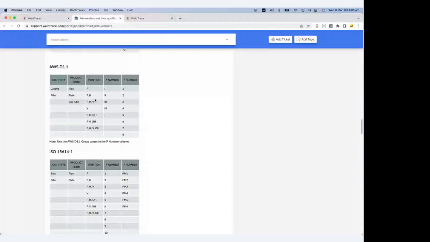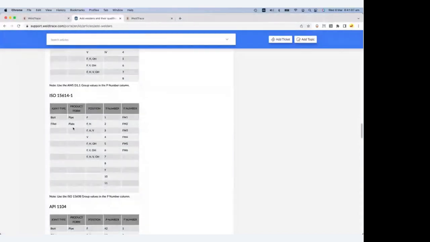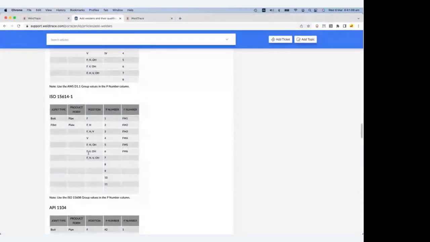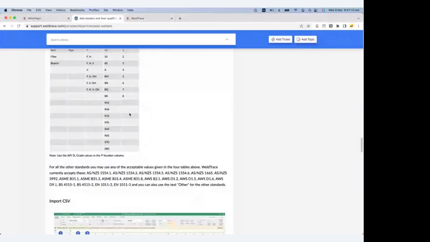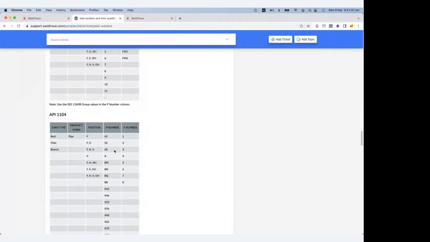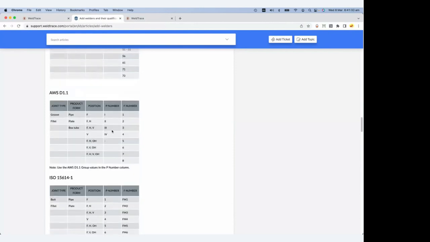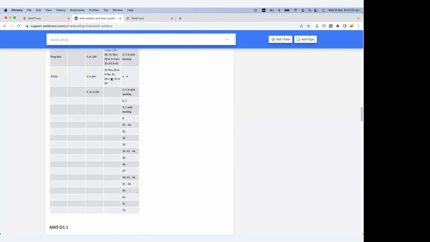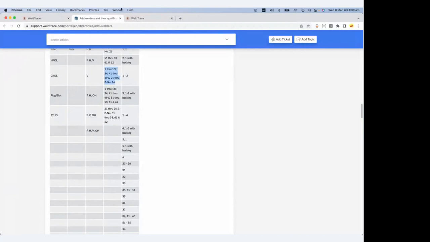So for AWS, these are the values. So 15.614 and API 1104. So we've got them for 4 standards. And if you're bringing in any other standard into WeldTrace, so the welder is qualified to, let's say, ASNZS standards or some other European standard, you can use any of these values. So if, for example, P number or group number, it can be from this table or this or here or there. But you can't bring in something else altogether. So WeldTrace wouldn't know what to do.